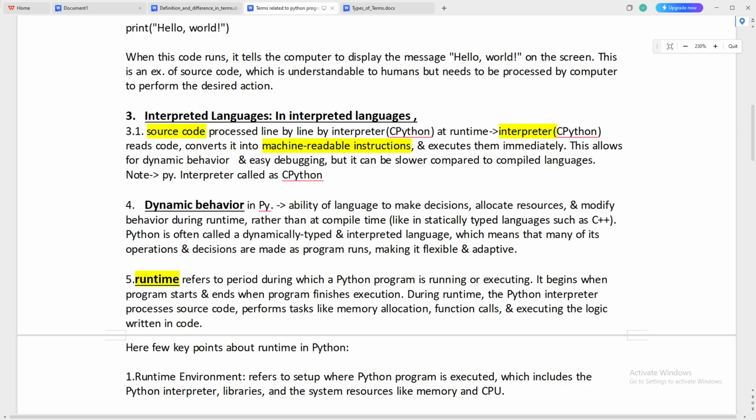Then the bytecode is converted to machine code, or low level language, or binary language of 0 and 1, by the Python virtual machine. Then it is seen on our desktop. The Python interpreter is called CPython. This is the name of the Python interpreter.